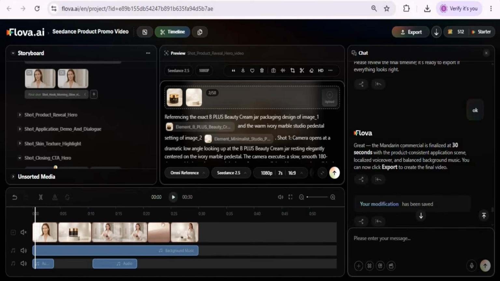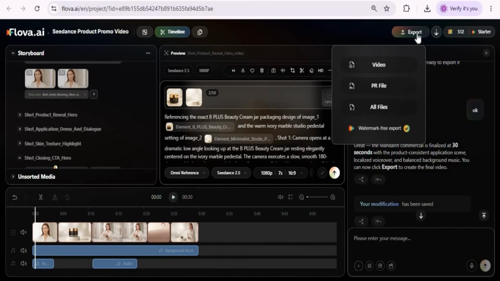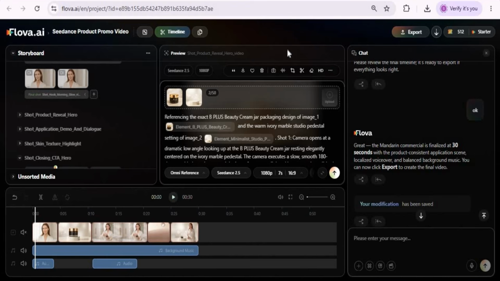Friends, the good thing is that you can save your whole workflow here. Here are the options. You can save all your files and you can reuse them anytime. No need to start from scratch. This is the beauty of Flova AI. You can edit all your work again and change whatever you want. No need to start from scratch.